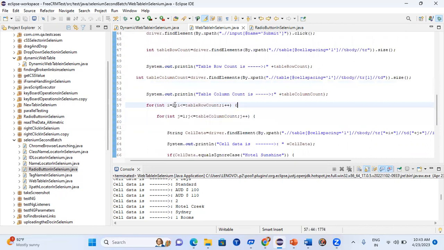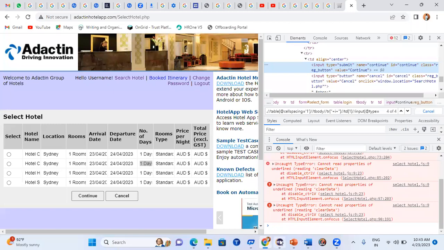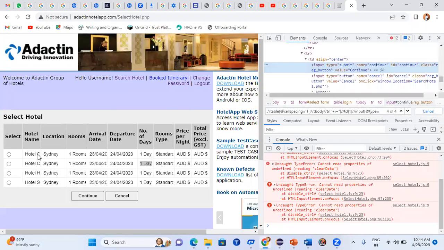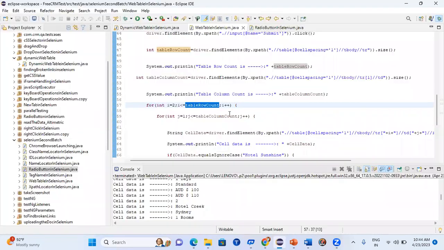Here i equal to 2. The reason is, I don't want the first row, that's why I'm giving the value as 2. i less than or equal to table row count. This table row count, I can get how many rows? 1, 2, 3, 4, 5. So that number 5 will come here. Okay, and i plus plus, it will increment up to 5 based on the row count.